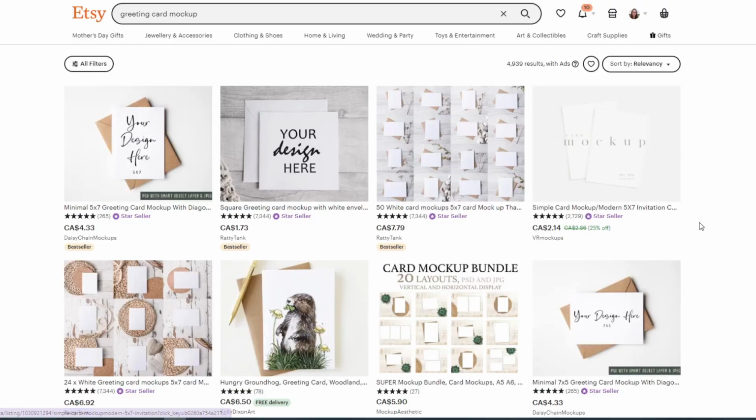So the first thing we have to do is find mockups. Where does one find mockups? There are many, many places. Some of my favorites are Etsy or Creative Market. So here we are on Etsy, for example. I typed in greeting card mockup and a lot of things are popping up. You have individual photos here, or you also have bundles.